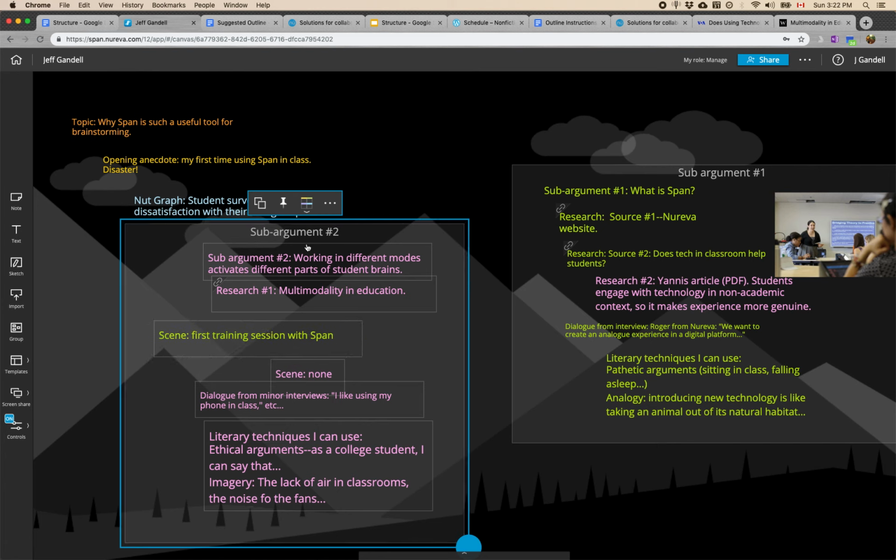Okay, what I'll do is I'll share this canvas with you guys if you want to take a look at it, but that is essentially how you would use Span to create your outline.